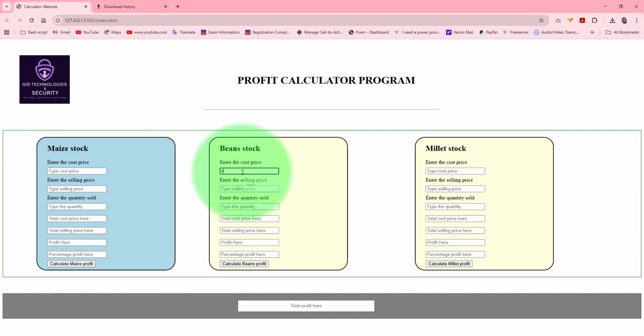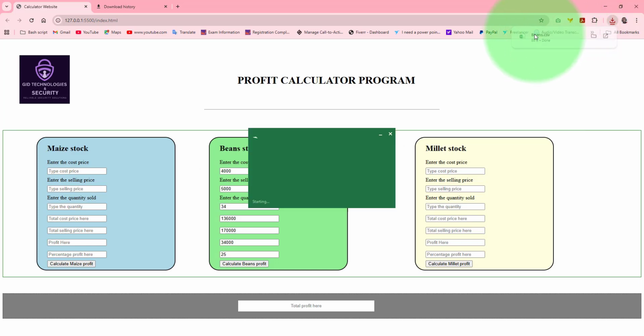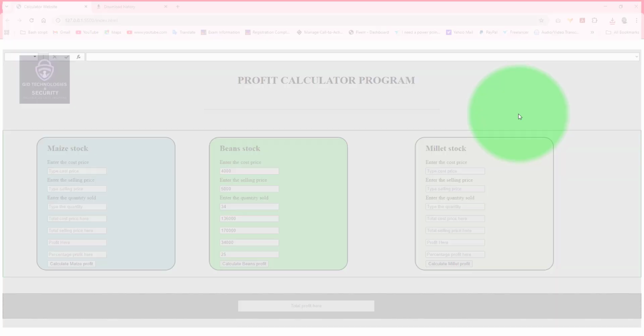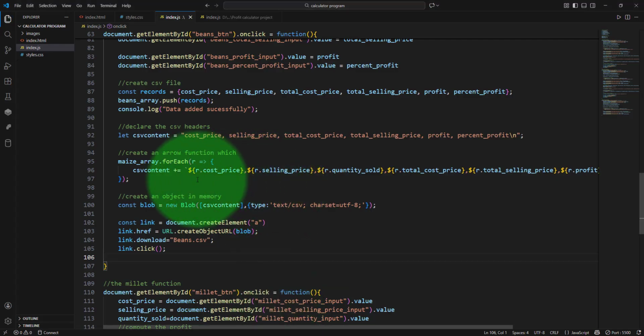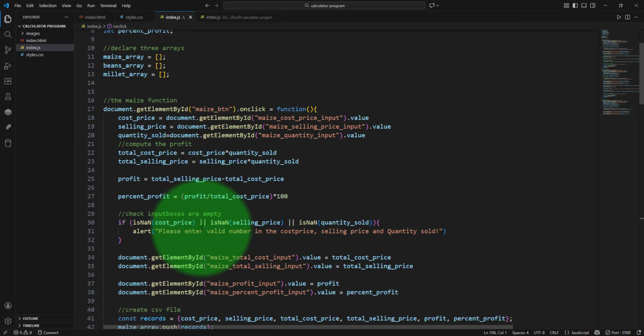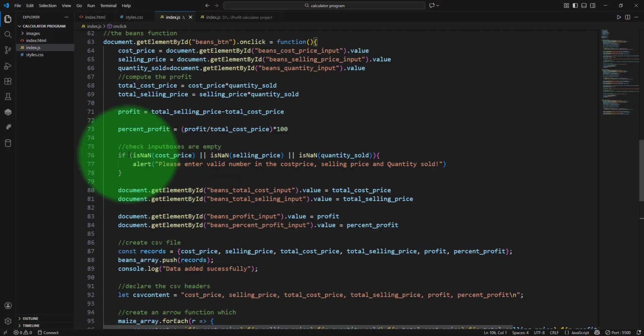Let us go and run this. I'll enter 4,000, then 5,000, then quantity, I'll enter 34. Let's also create the beans. Let's open. This one has not appended anything. Let's go back and we go to somewhere here. It is the beans array. Did I call it beans array? Yes, it is the beans array.